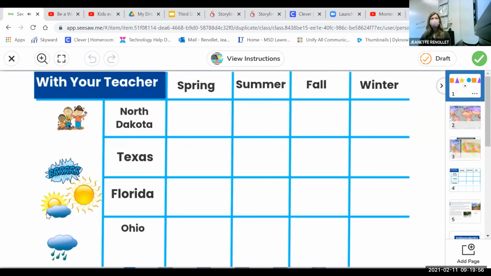I want you to fill out this chart with what you think the weather pattern looks like for each state in the spring, summer, fall, and winter. Now, it's all in the United States, so it's going to look mostly the same, but there will be some differences because even in the United States alone, some states are warmer and some states are colder.